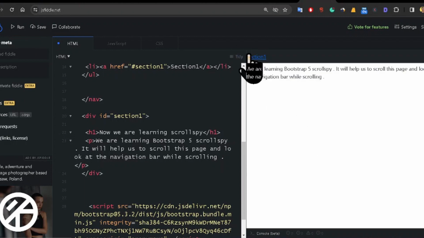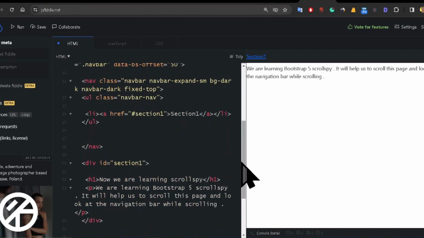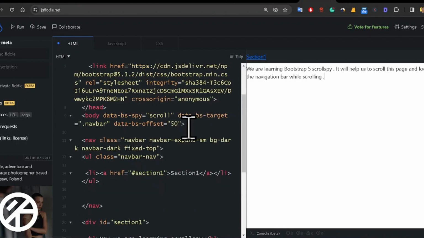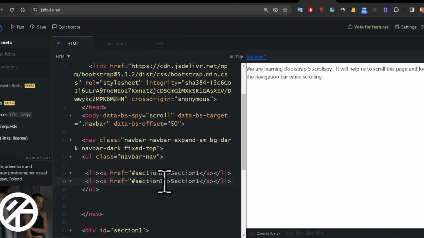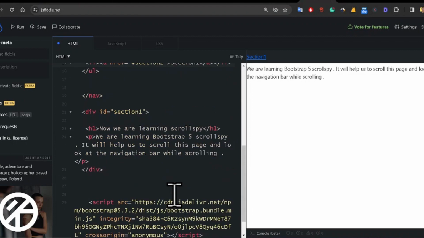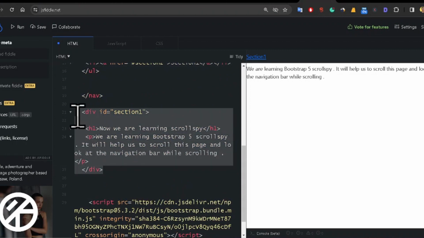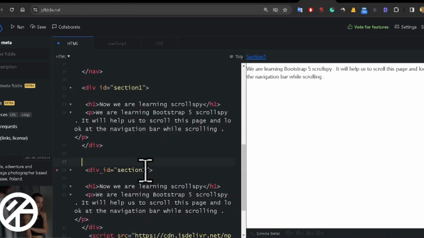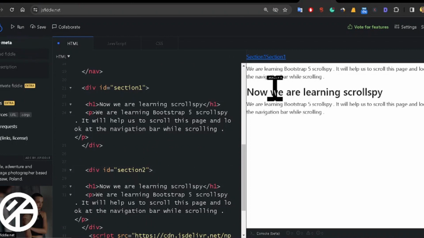Now you can see section 1 is created. So now I can easily use the Scrollspy. If I click here, you can see the Scrollspy. For example, if I create another list here, I am giving another section 2, and I'm creating another div here. The div id is section2, and if I click on run, now you can see there are two.